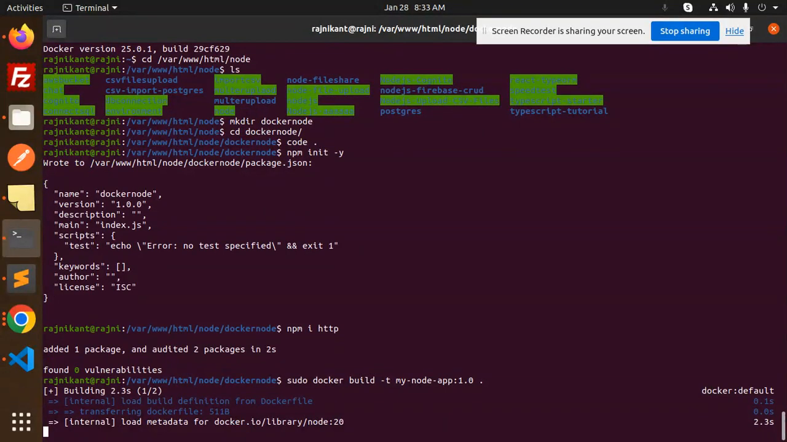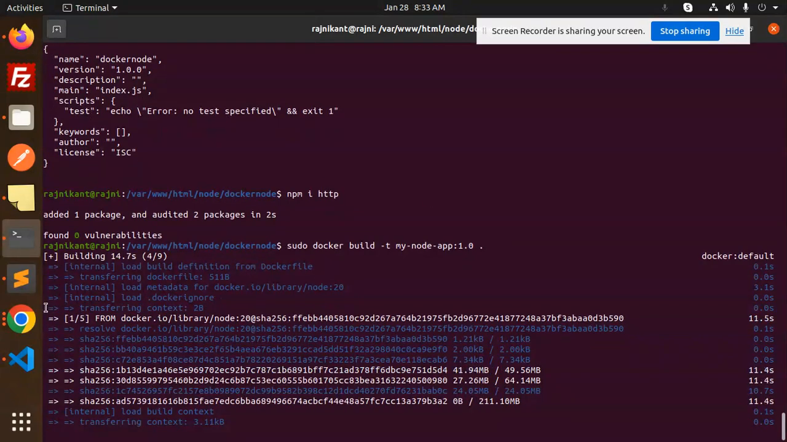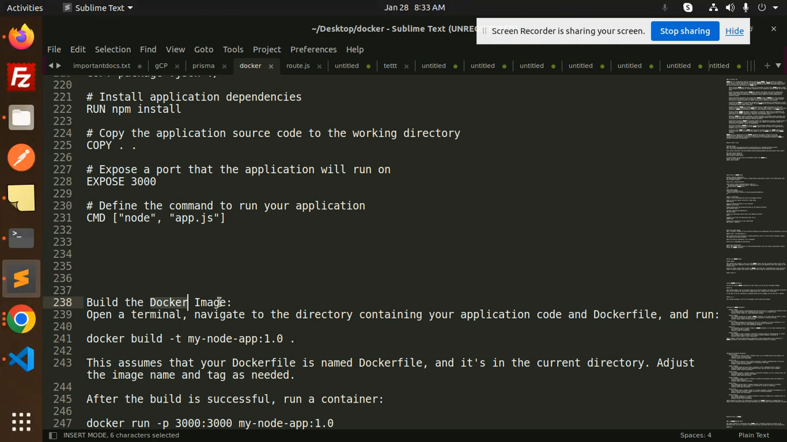Here you can see the build has started. We are building the Docker image. This assumes that your Docker file is named Dockerfile and it's in the current directory. Adjust the image name and the tag as needed.